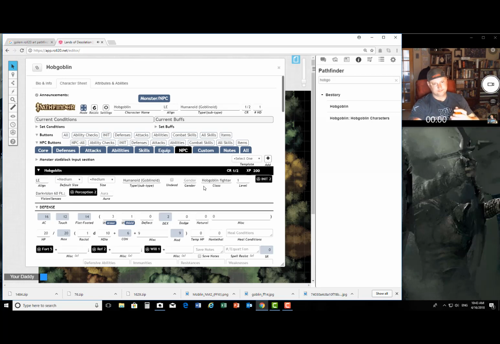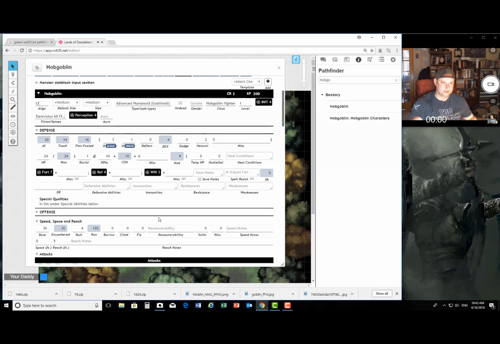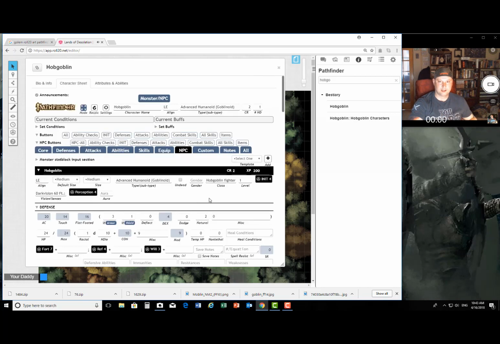Now, this isn't much of an encounter, especially for my guys who are all level 7. So we're gonna give him a little badassery. We're gonna go ahead and advance him. Look at that. Just became CR2, just like that.